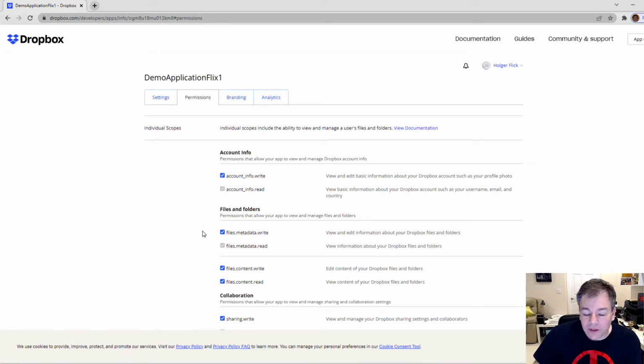At this point, the only thing you have to do, sometimes on the bottom, something like please confirm, you have to confirm your changes and you're set to go. I also named the application Demo Application Flix 1, so sadly that name is used now as well. Are you ready? Let's implement our backup application in Delphi.